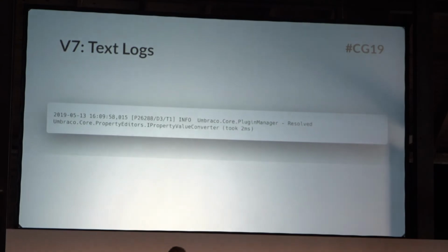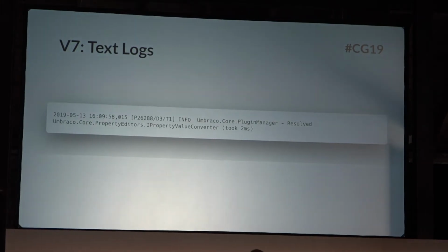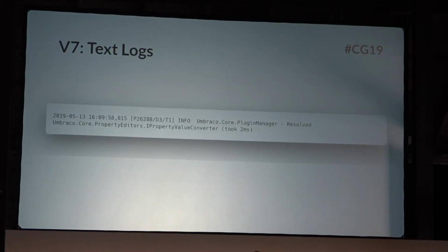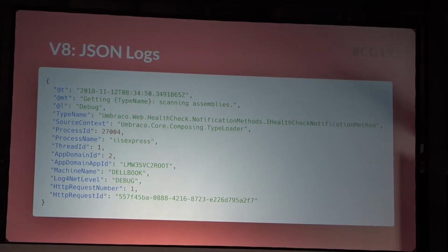No. Cool. So in V7, we have this lovely text log file, which is always a pain to read. I never managed to find any patterns and look through this stuff. But in V8, we have this notion of a JSON log. So in here, you can see there's a ton of stuff now. I can see what the type name is, what the process ID, the thread, machine name, and so on. And I can add more properties to this if I really wanted to.